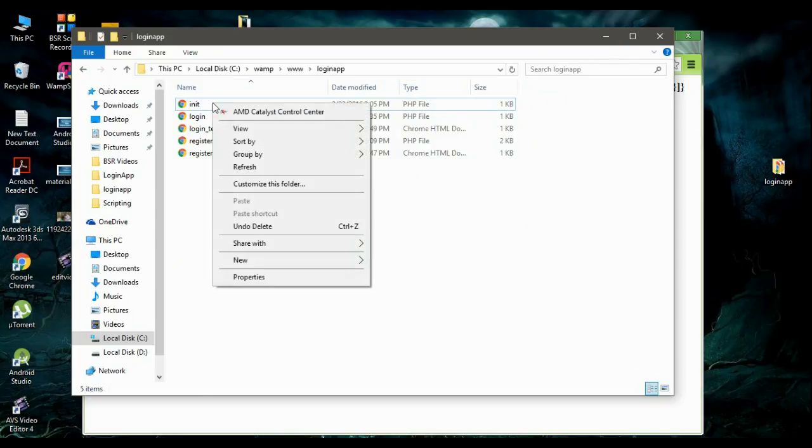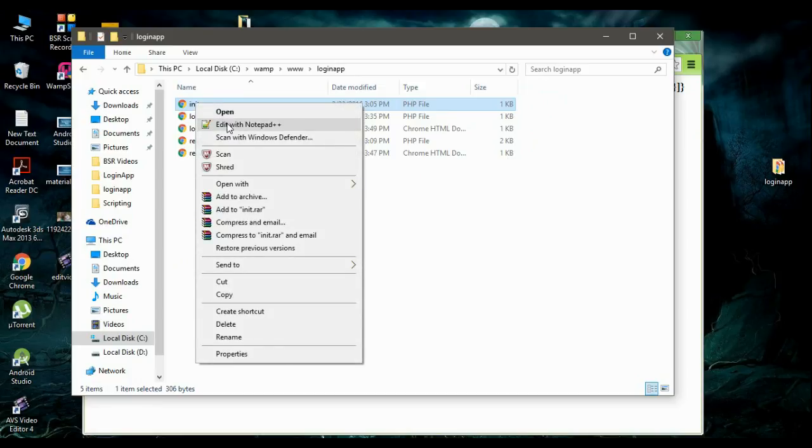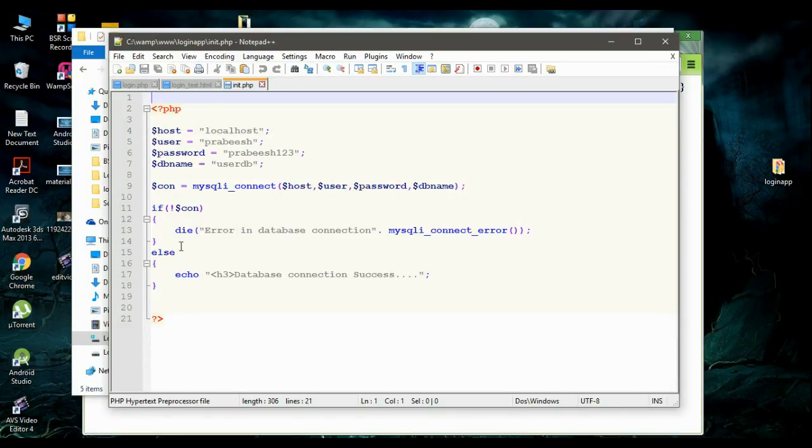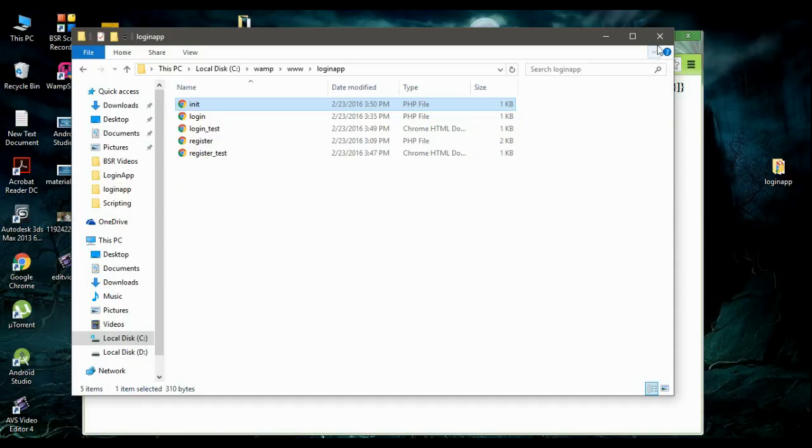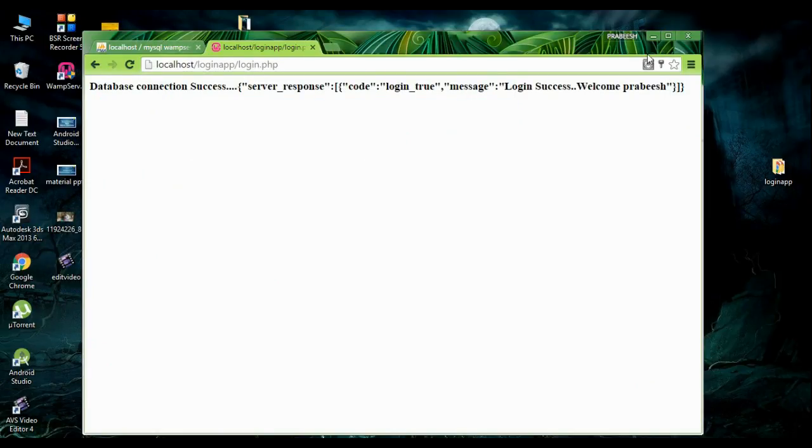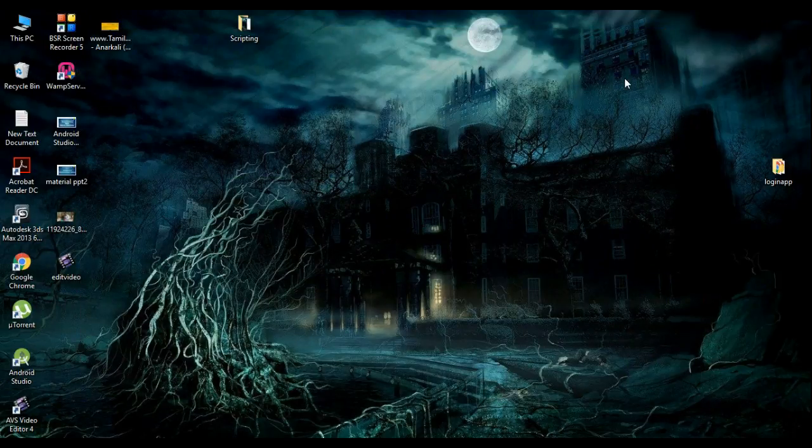Before using it, we have to make some changes in init.php. We don't want these messages, so we have to comment them out. So I remove these messages. Now save the file again. So now our PHP part is over. Now we can use this PHP script with your Android application.